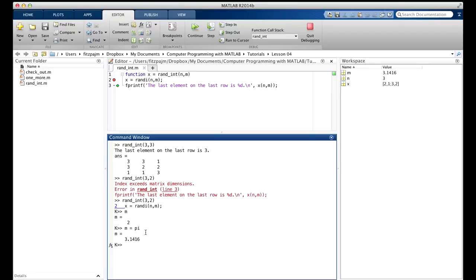Let's make it pi. Now M is equal to pi, and I want to emphasize that I'm talking about the M in randint. The input argument that was set to 2 when the function was called has been changed to pi. And look over here, there it is, pi. Remember, this is the workspace of the active function here. Of course, if we continue this function by hitting, say, the Continue button or the Step button, pi is the value that'll be used right here inside fprintf when it's executed, and we'll get a new error saying that an index has to be a positive integer.